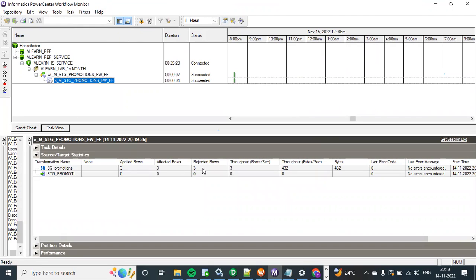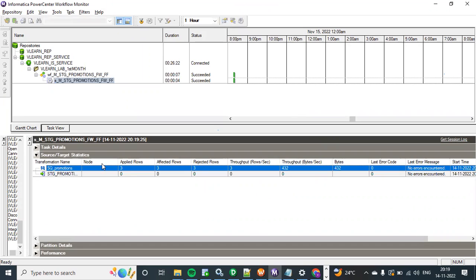So I can see from the source side, there are 3 records. But 3 records got rejected. Now you have to debug this thing. What is the approach to debug any kind of an error?